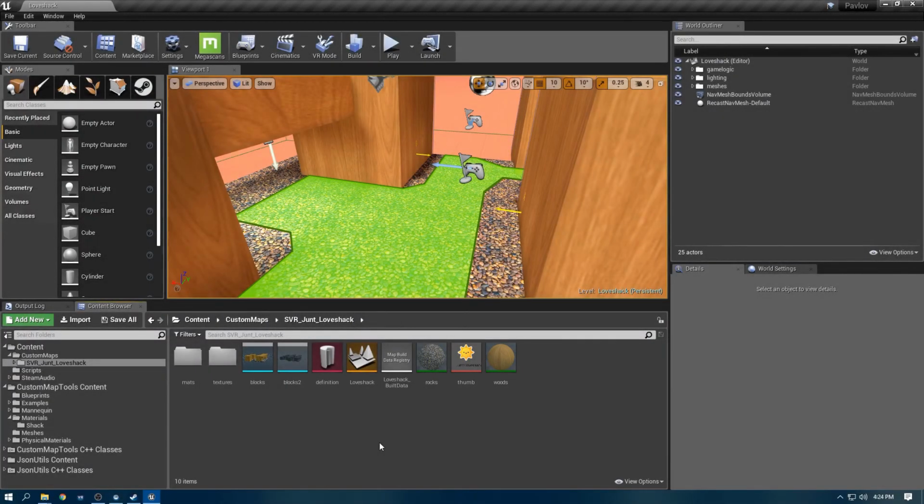Okay, we are finished with the layout of our map. We've got the nav mesh, we got the kill volume, we got the spawns, we got the bombs, we got the game logic. The game logic has been linked to our definition file.